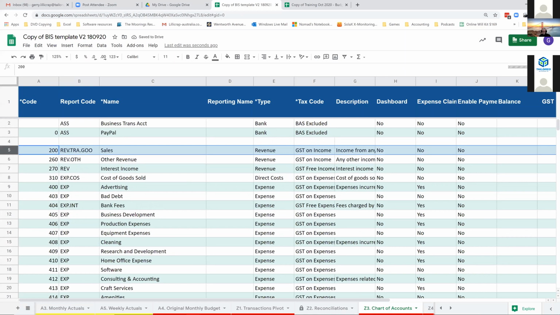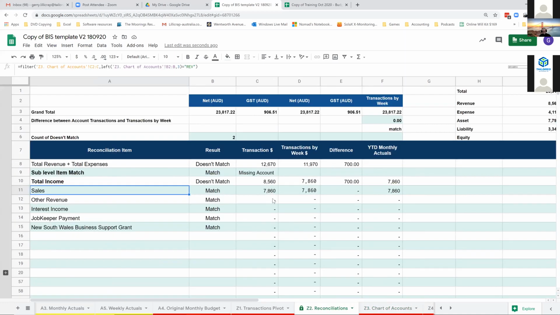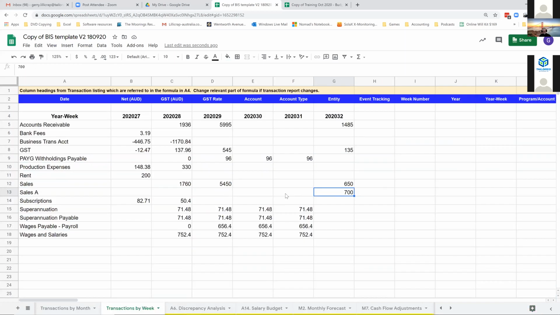There we go, it's working away. Even though there's not a huge amount of data, there's a lot of formulas, so it just takes a little while. And there we go, sales A doesn't match. I'm looking for $700. So I can now go into transactions by week and go, okay, are there any in that week for 700? As I said, if there were values every week, you'd have a look in the month one first. But you go, there's my $700. That's what it is. So does that answer the question?